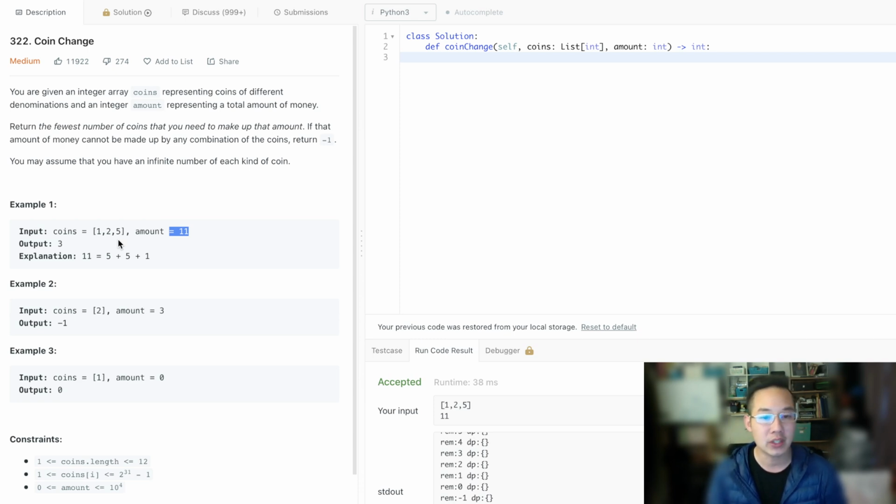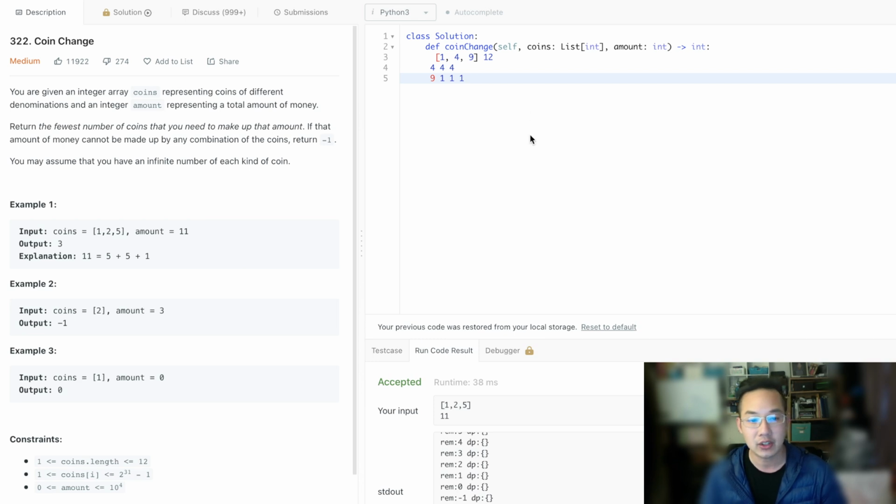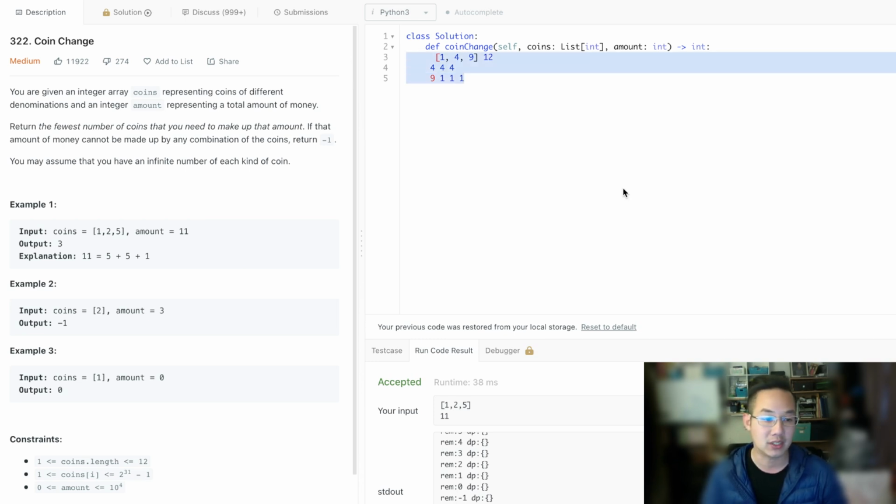But what we're going to do first is dynamic programming. The reason why we're going to choose to do dynamic programming is because greedy doesn't work. The greedy approach does not work because suppose we had a 1, a 4, and let's say a 9, and we're trying to get 12. It will take three fours to get to 12, but if you started at 9, you would need three 1s to get to 12. So that is the reason why the greedy approach does not work.